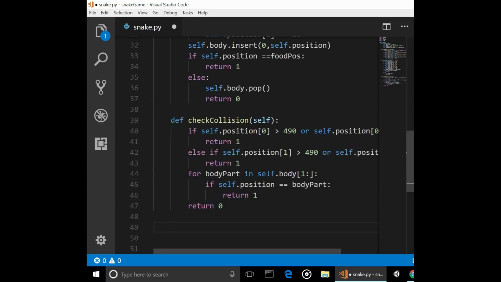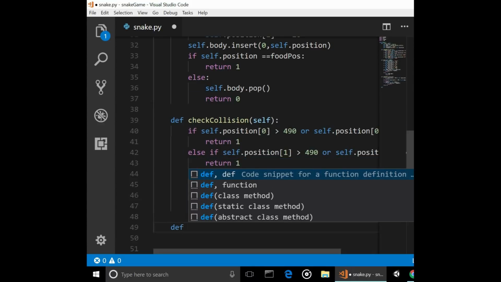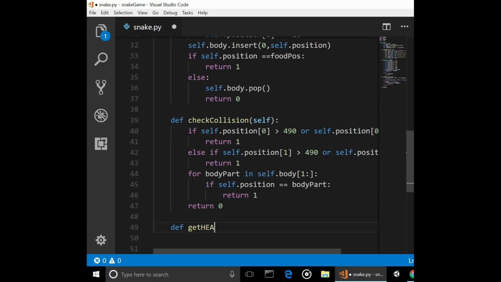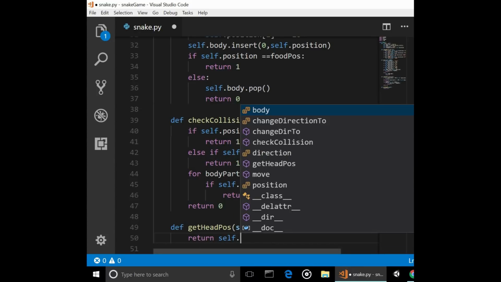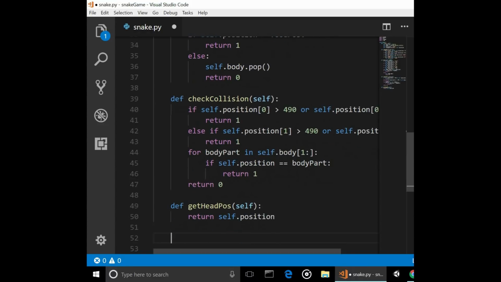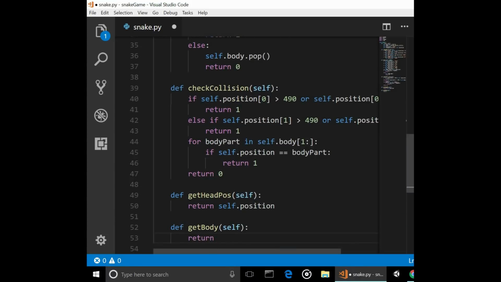Next, let's just put some getters for future use. Get head position, return self dot position, cool, and then get body. I don't think we're going to use this, but anyway, self dot body, cool.